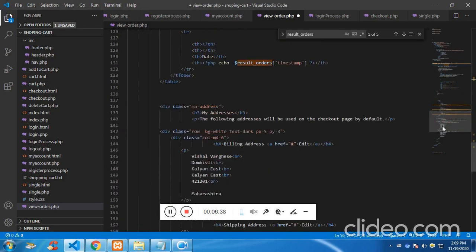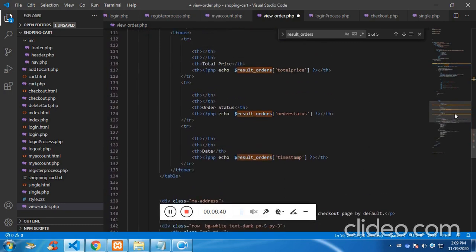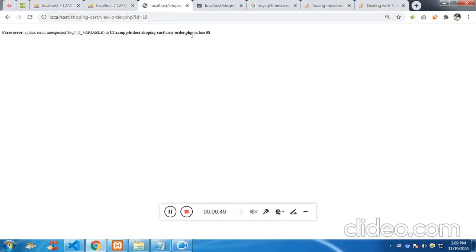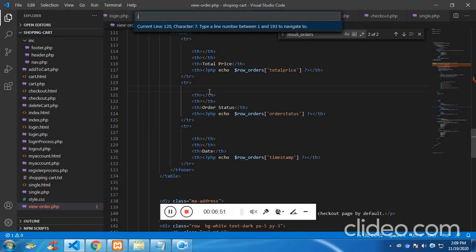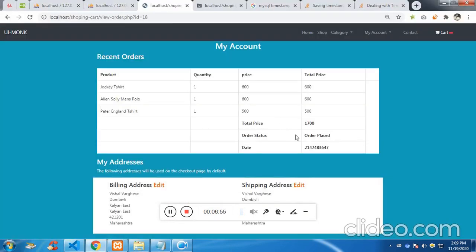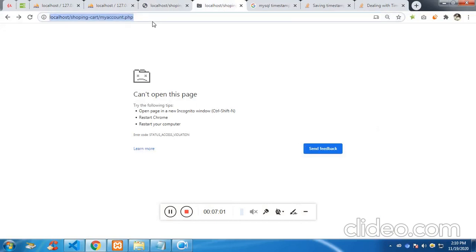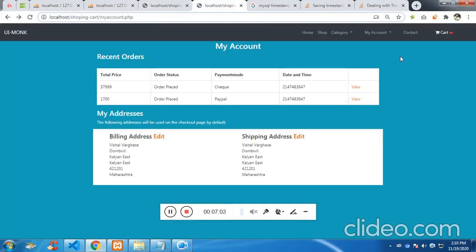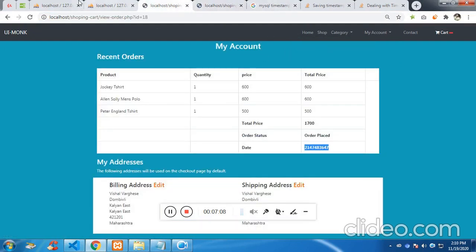I'm sorry for that. Refresh it, on line number 58. Fine. Total price, order placed, and the date and time. Likewise, let us try one more time with some other ID.